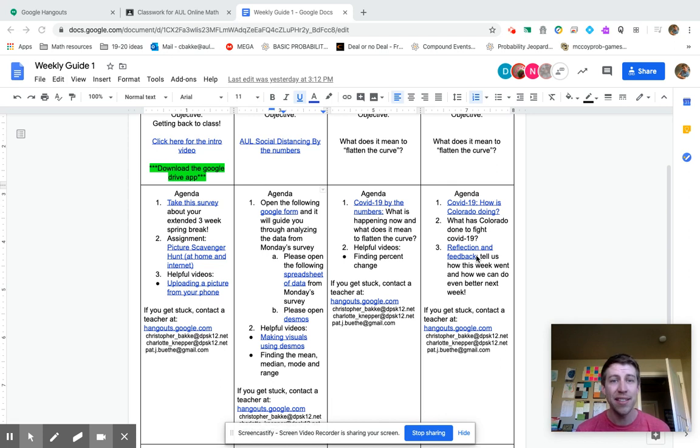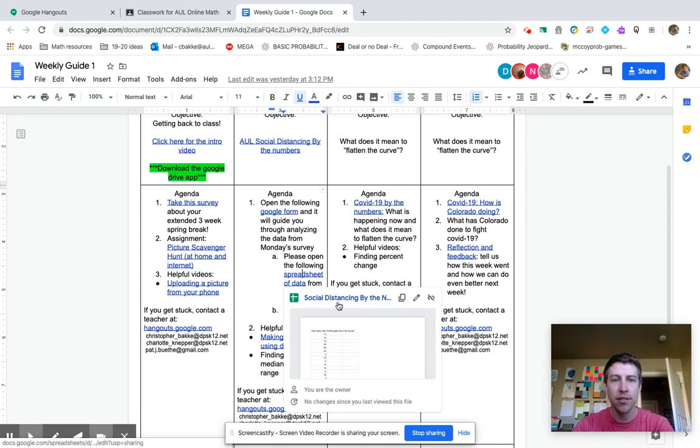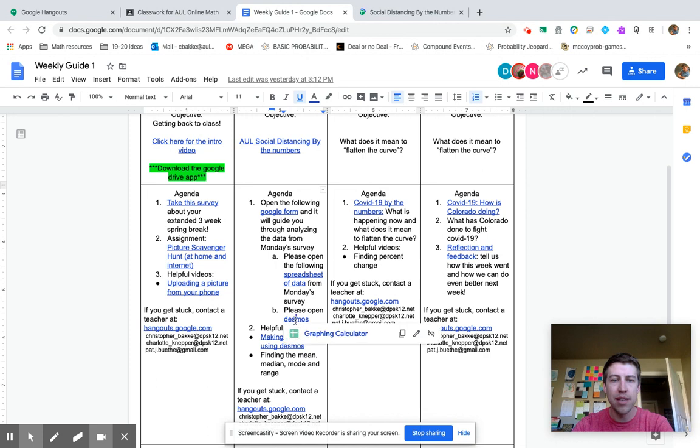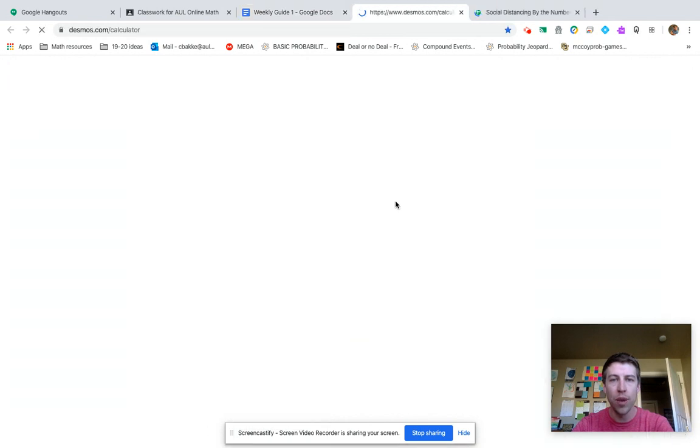So the last thing that we need to do today is to also find the mode and the range, which we're going to use the visuals from Desmos. So I'm going to go back and I'm going to open up my spreadsheet of data. And I'm going to go ahead and open up my Desmos calculator as well. Okay. I'm going to go ahead and go back to my spreadsheet.